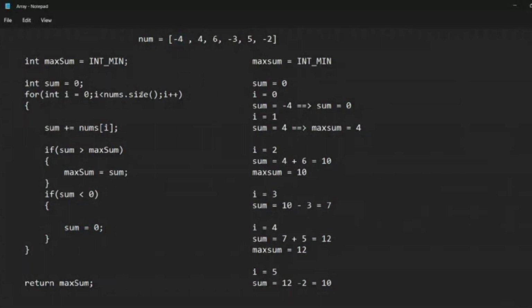Now the next iteration. Now I equals to 1. Here at 1 our array stores 4, right? So here again sum plus equals to nums of I, and the value we are updating here is sum equals to 4. Now let's see. Our max sum contains int min here. So sum has the 4 value and the max sum has int min value. So we are updating the value of max sum. So now our sum equals to 4 and our max sum is also equals to 4.